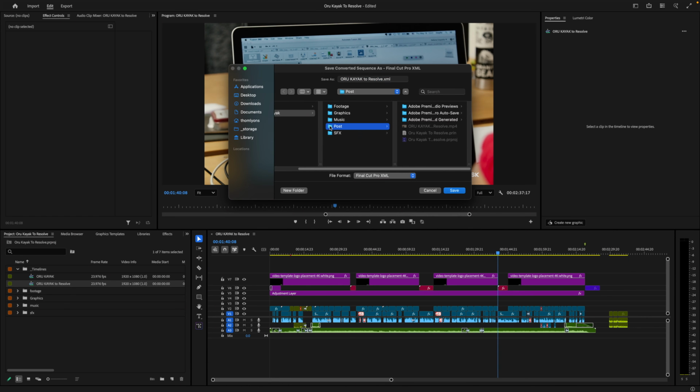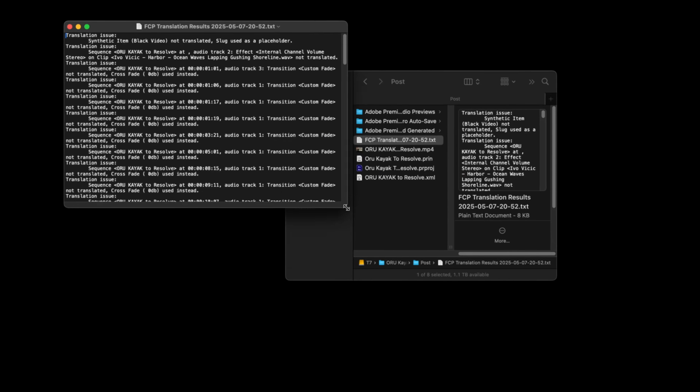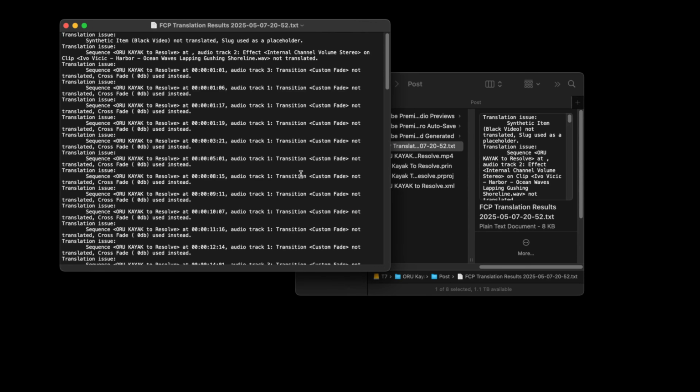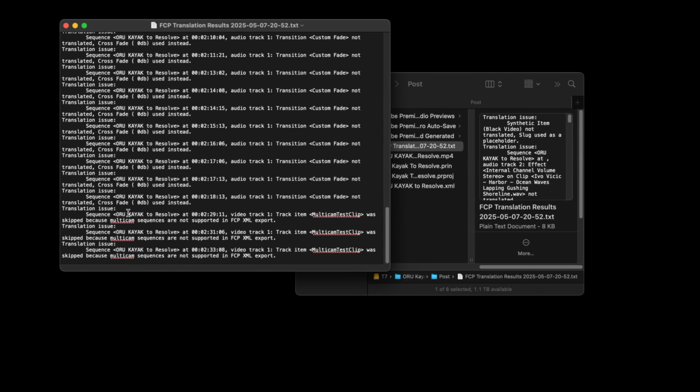And we'll save it in our post folder. Hit save. And we will get a little translation report that will tell us about any issues that might have been created. You'll see there's some issues with some of the fades that were added to the audio, so we'll deal with those. And you'll see there's some issues with multicam, so we're going to deal with that in a little bit as well.